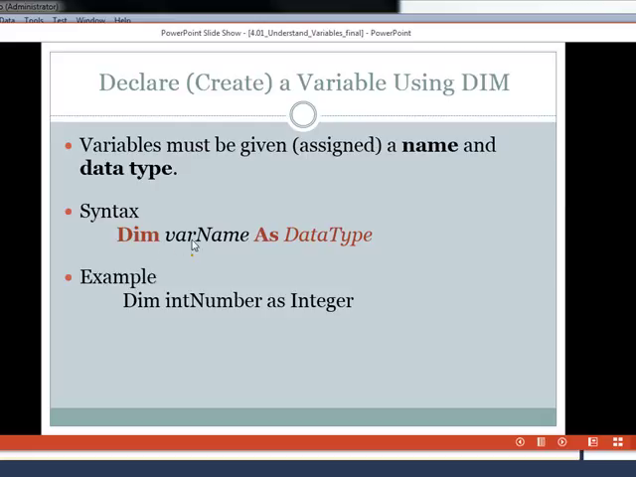The second part, variable name, is whatever you decide to name your variable. This is how you as the programmer will refer to this data, and this will point to wherever in RAM Visual Basic is putting it, and it allows you to have access to it from your program into RAM. The data type, you're telling it what type of data to expect.